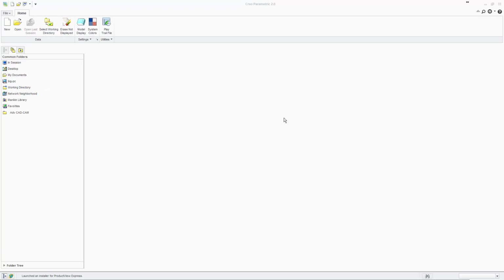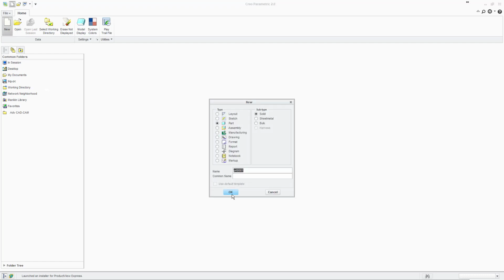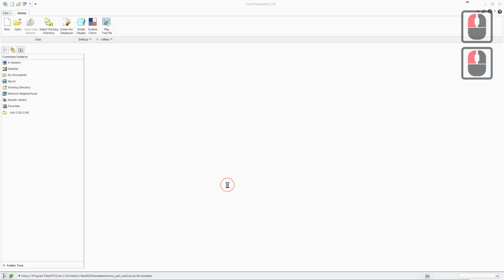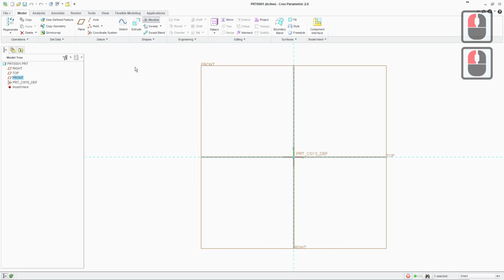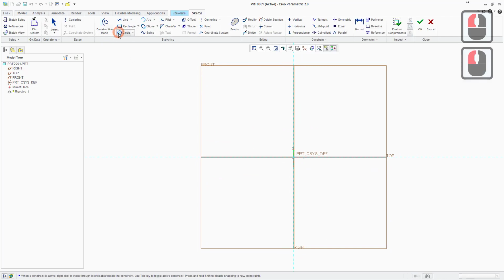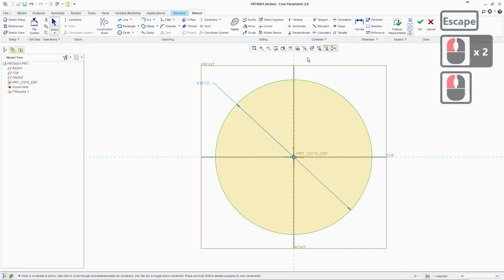So this is a quick tutorial just talking about analysis features. What we're going to do is quickly create a new part, and I think for this example I'll do a revolve, and I think we'll have a sphere. I'm just going to quickly sketch a circle there.